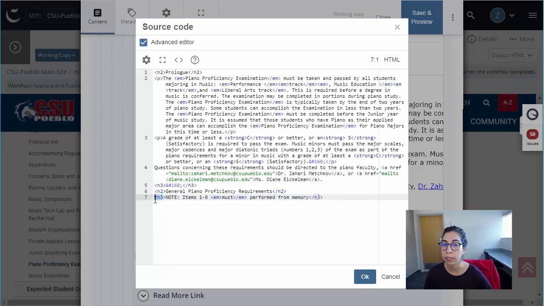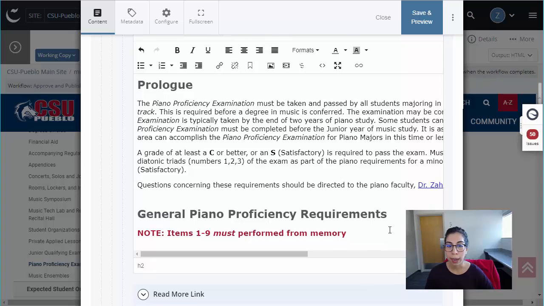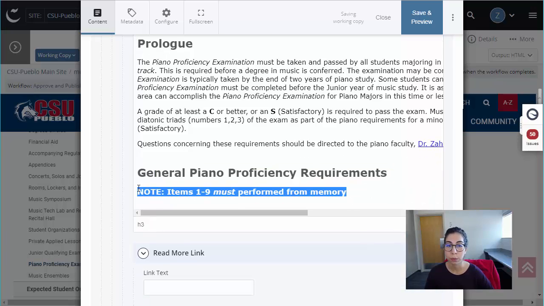Usually you can see whether this is an H2 or an H3, meaning header 2, header 3, or a paragraph. Paragraphs have that P, and then we have the closing tags with that slash. Then we're going to click OK, and we can see that this is the actual red color that it should be.